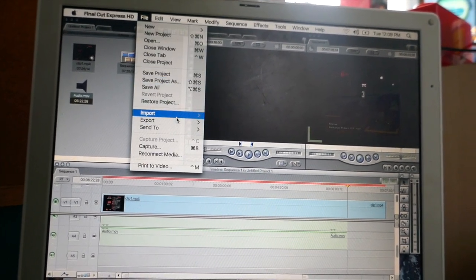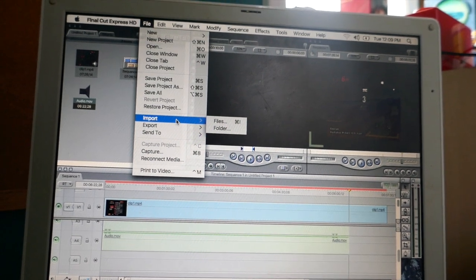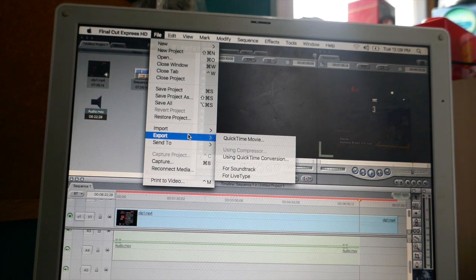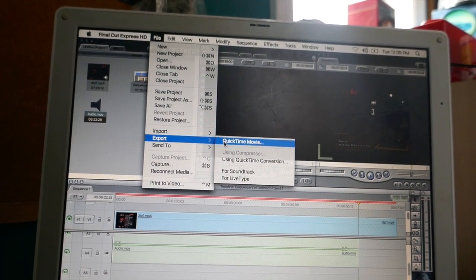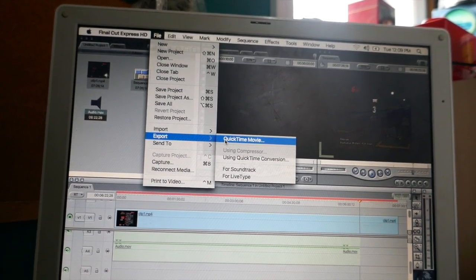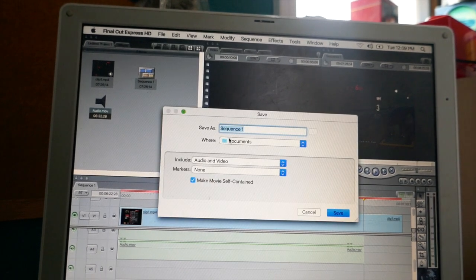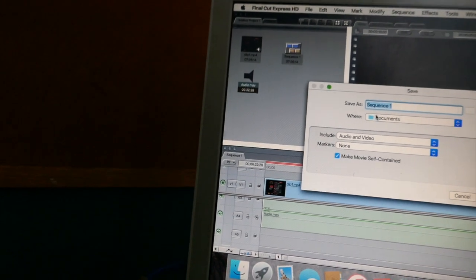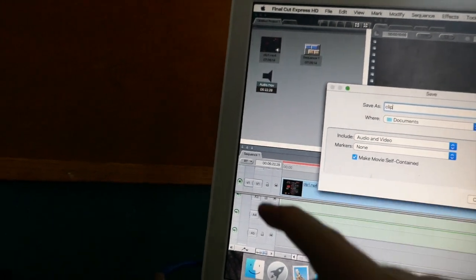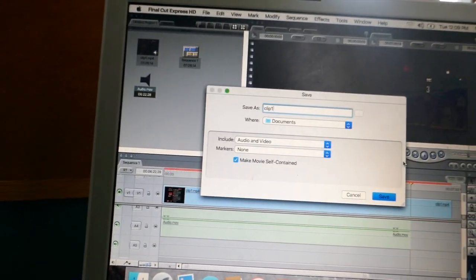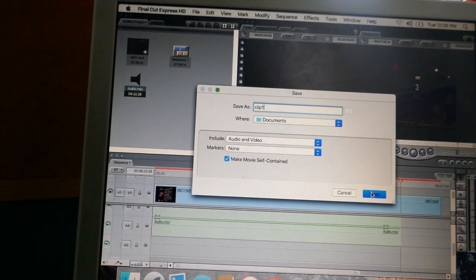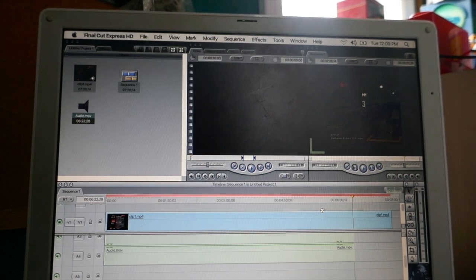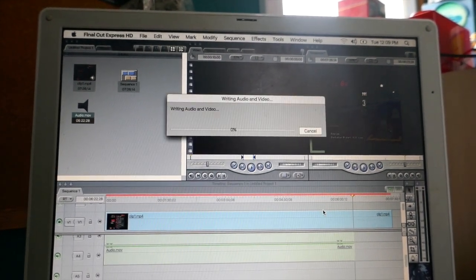Okay, let's import. Well, all we have to do now is export, not import. So we're going to export to a QuickTime movie, and we're going to call it Clip 1. And we're going to click Save and watch it process.